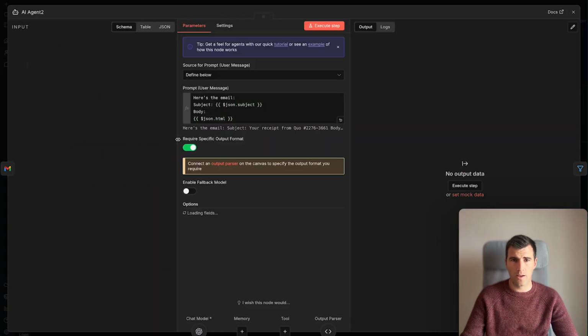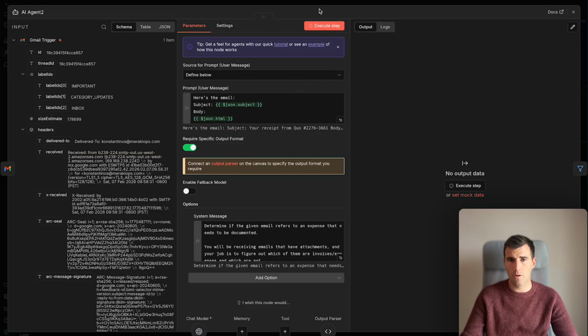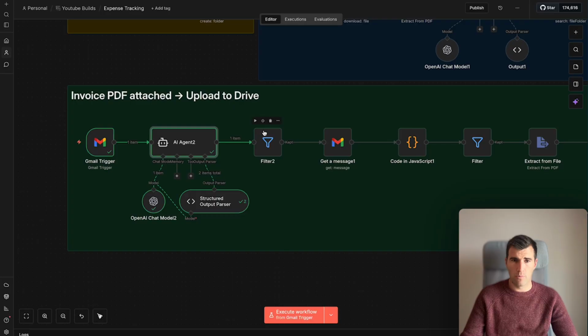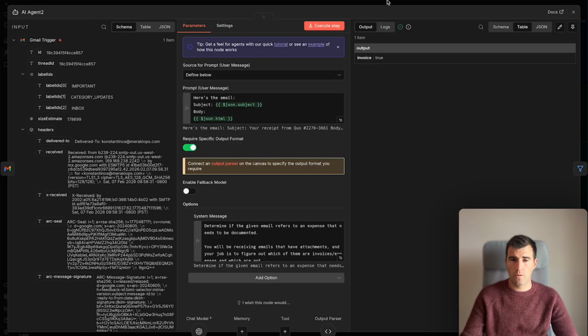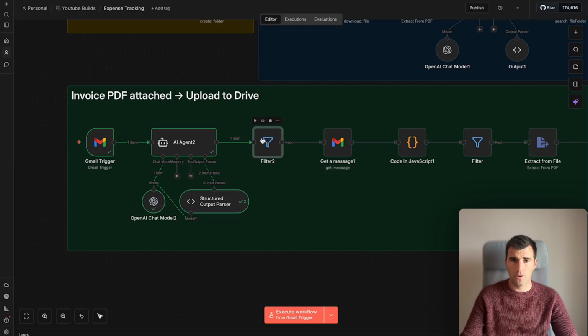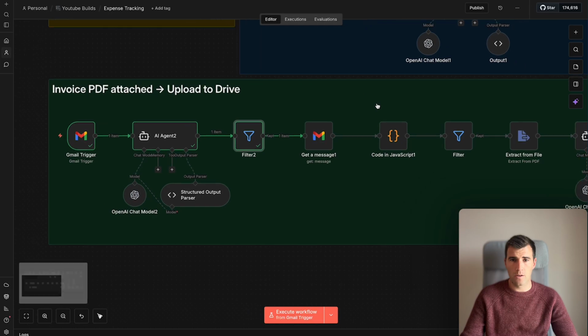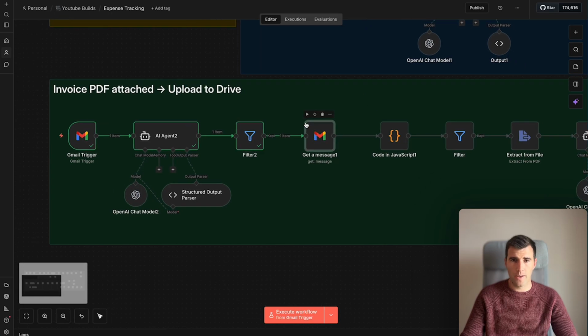And here I have this AI agent that basically checks if the email that has the attachment is actually an invoice or a business expense, because it might not be an invoice, it might be something irrelevant, and we don't want to process irrelevant things. So this is a Boolean. We have a true here, which means that it is an invoice, and then we have a filter that only gets the invoices, basically whatever is true. So we keep the output item here, and then we get the message again.